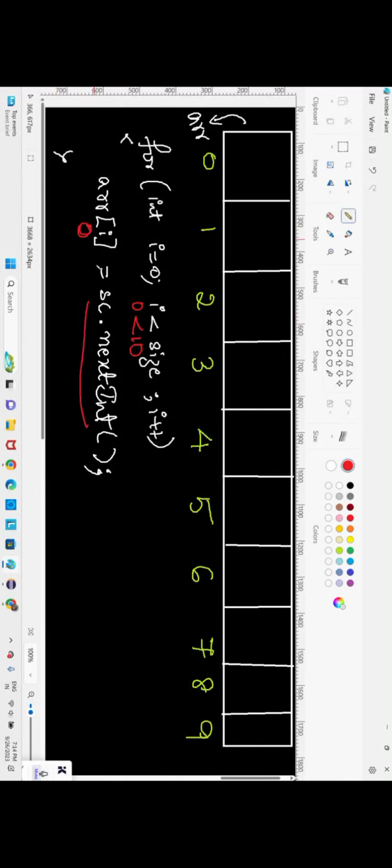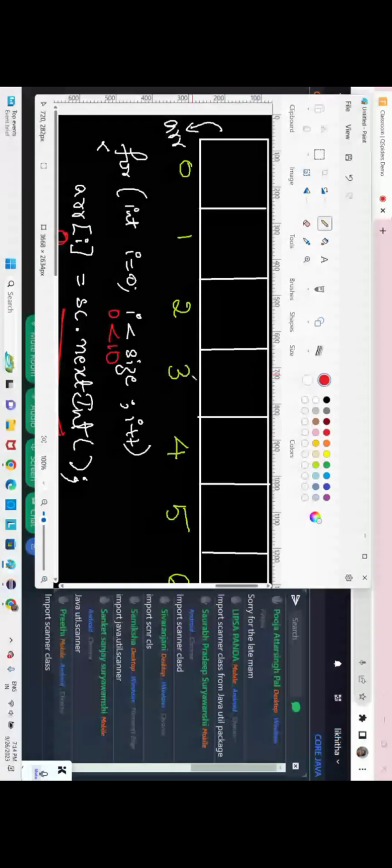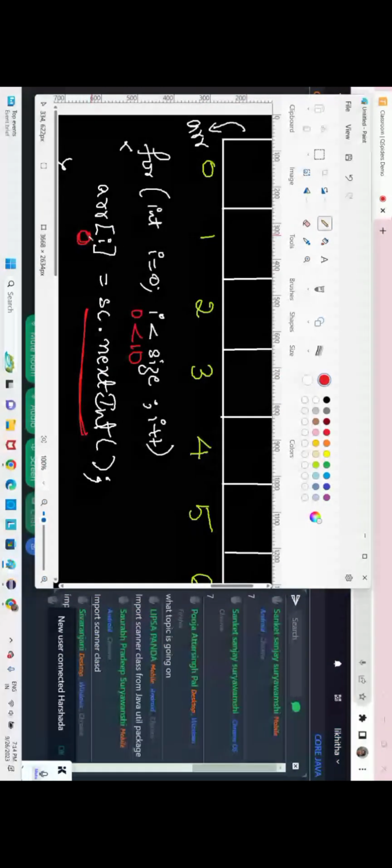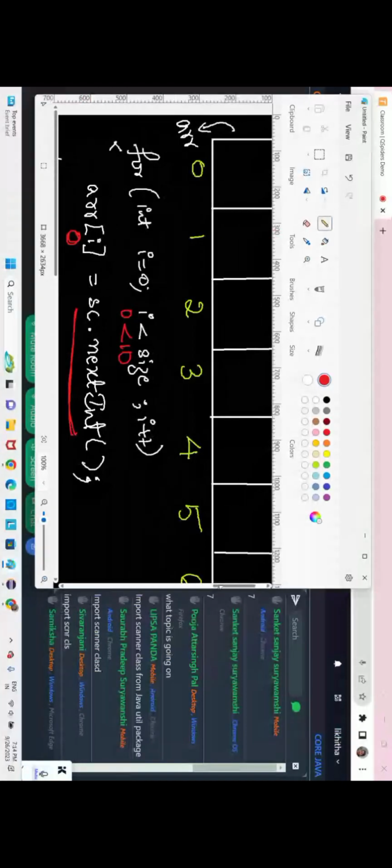For array of 0, we have to take one number from the user. Whatever the user gives, okay, as I give, you become the user. Now tell me one number. We are taking index 0. For index 0 we are taking input. Okay, so we will go for 7.